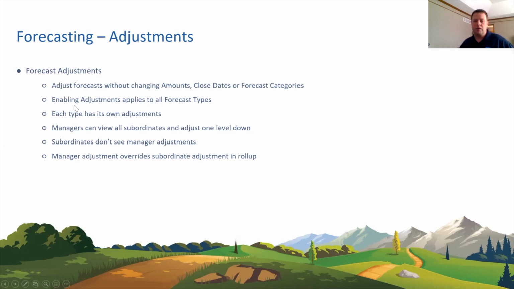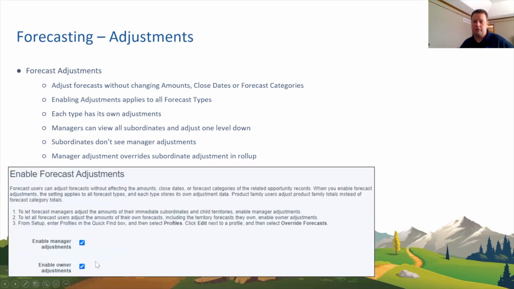So if you enable adjustments, there's just a button here, owner adjustments and manager adjustments. You can do just the owner or just the manager. Once you turn it on, you're turning it on for all forecast types. So you can't, for example, have adjustments for a role-based hierarchy, but not territory. It's either all or nothing. They're either on or they're off.